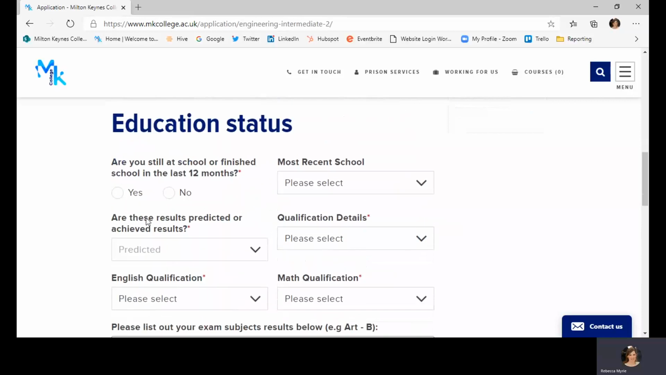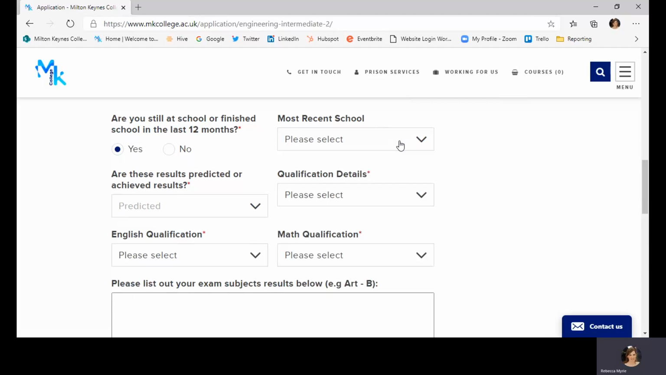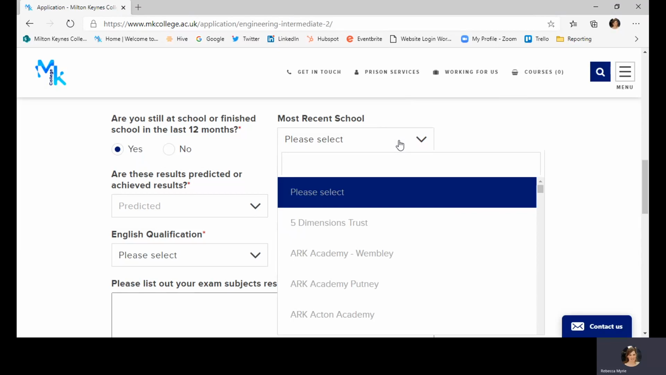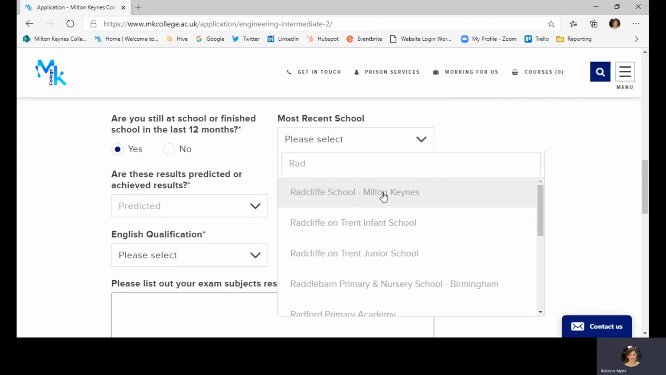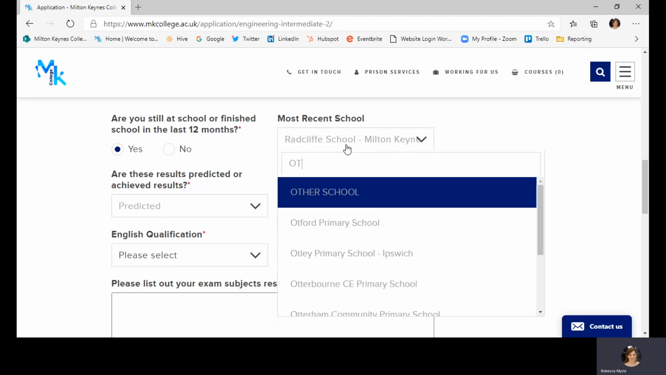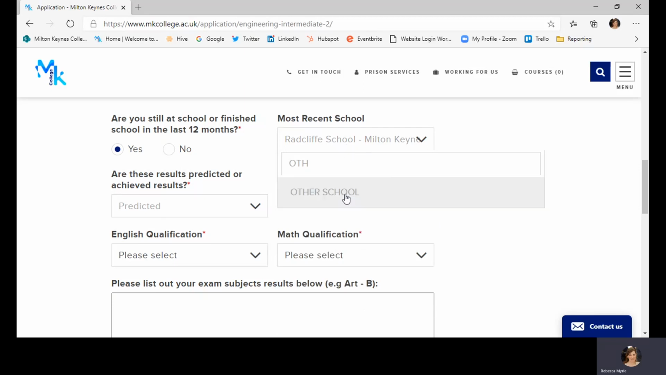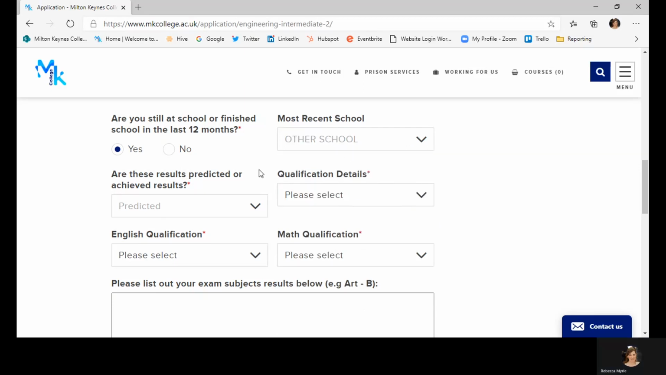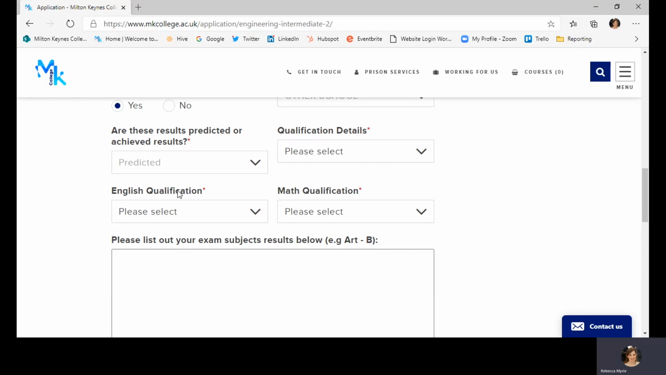So if you're still in school at the moment, you're going to tick yes here. And then it's really helpful for us to know which school you're coming from, so you can type in your school here. Go for Radcliffe School. If you can't find your school in here, then the other option is just type in other school and that'll put that in. As we've said, you probably haven't taken GCSE results, so you can leave this section as saying predicted.